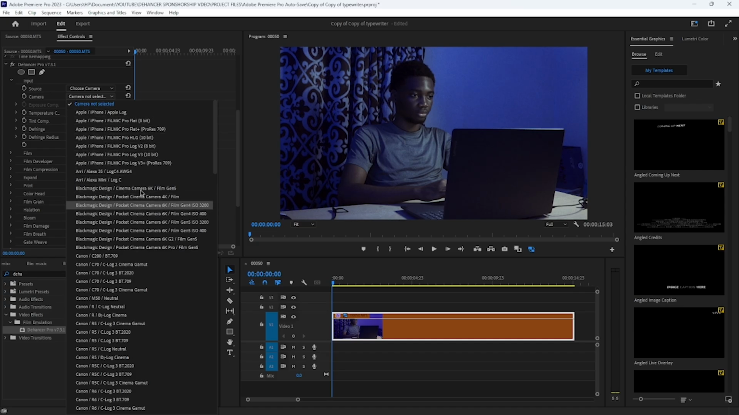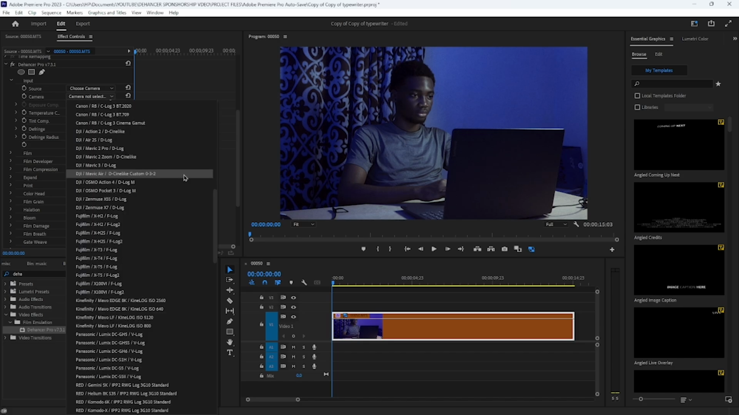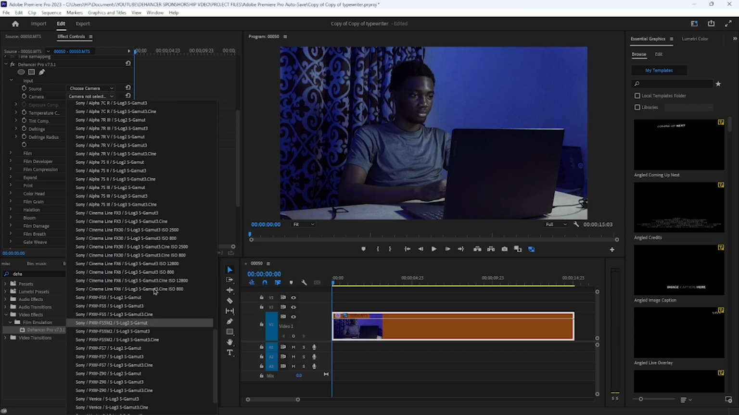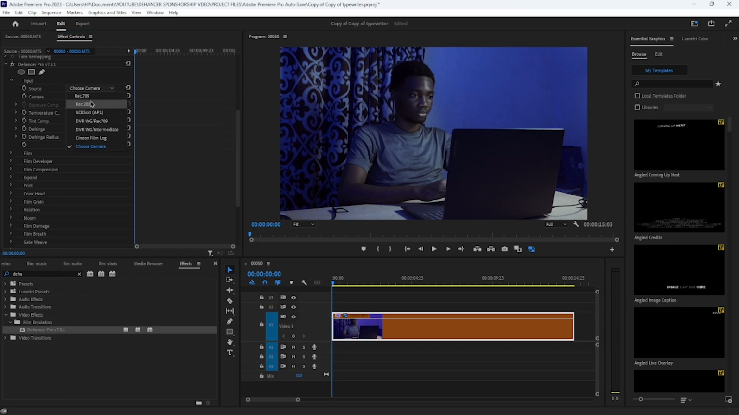It has profiles of Arri Alexa. It also has camera profiles for the Red Gemini, Red Helium. So basically any camera you're shooting, it has. But my camera uses Rec 709, so I'm going to choose Rec 709 as my source. Now here you also have controls, and let me just expand that.